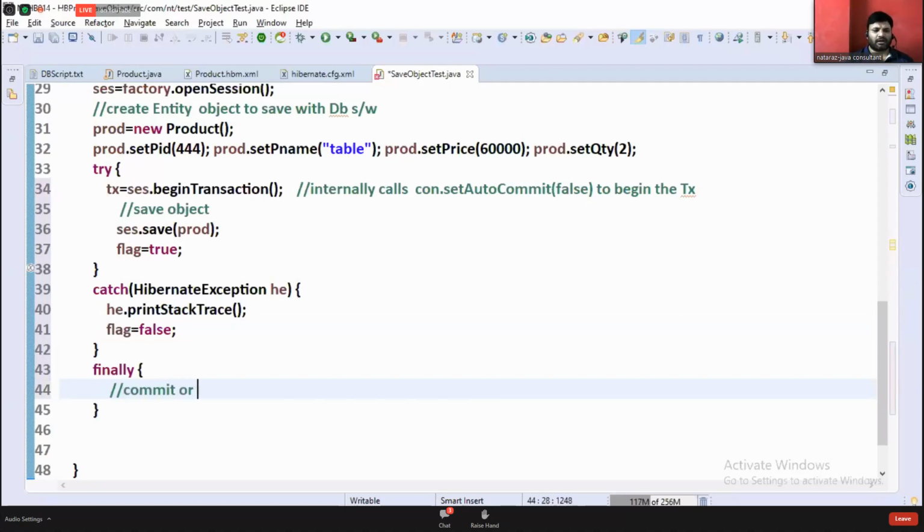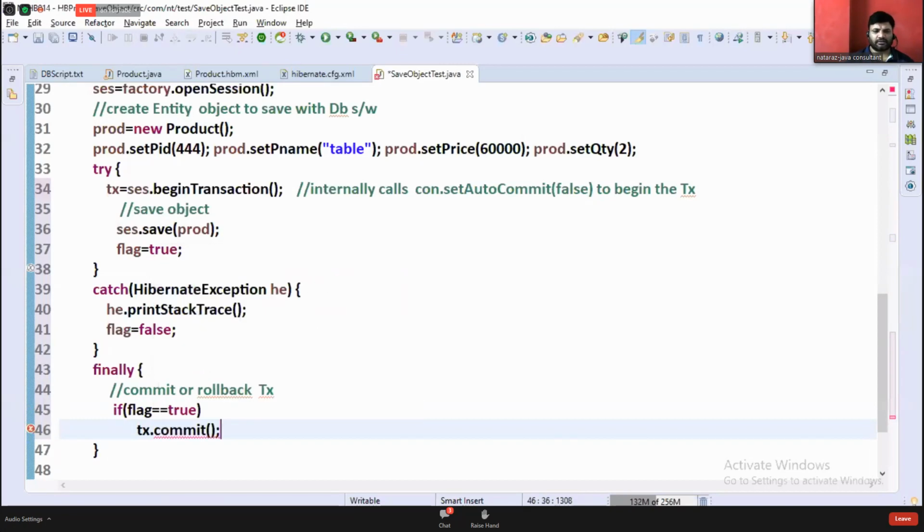Commit or roll back the transaction. Okay, boss. If flag is equal to true, tx.commit. Tx.commit, what is this?